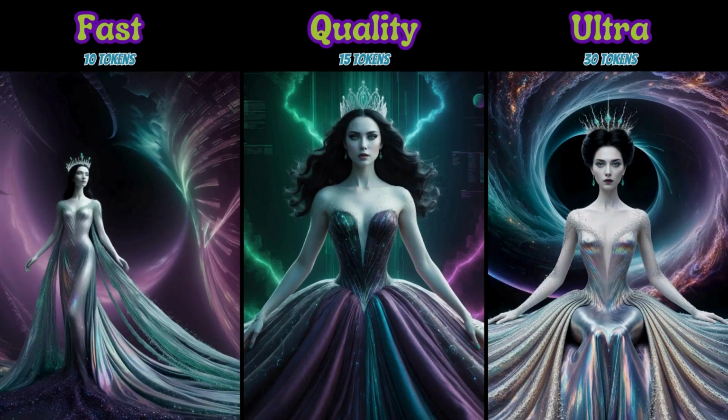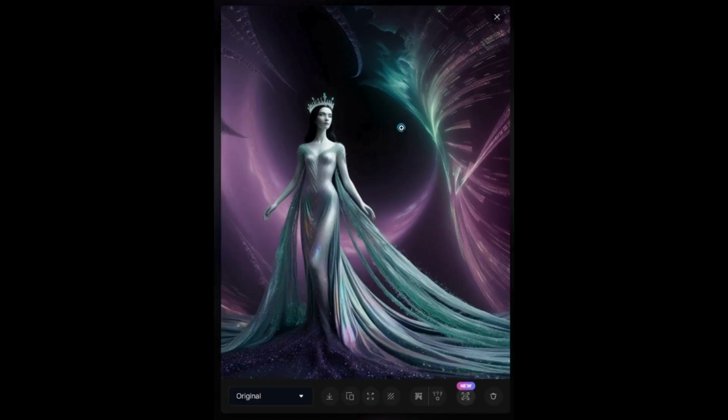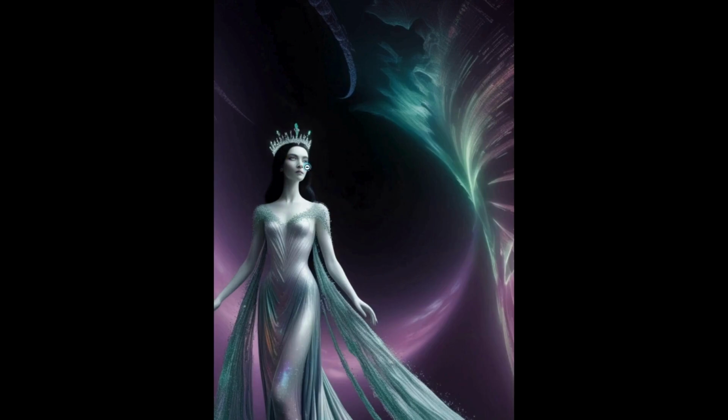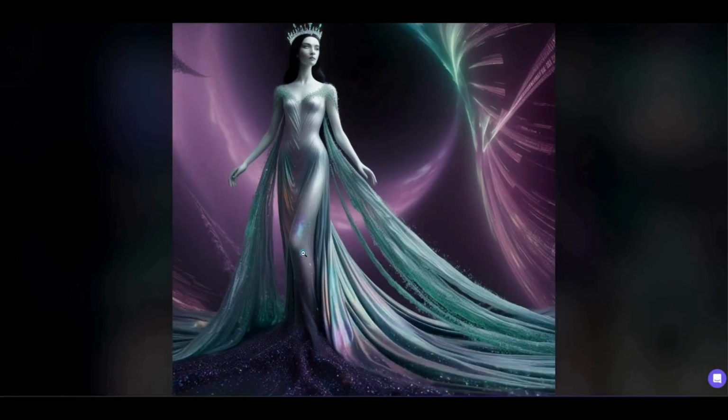So if we take a look at the fast generation for this one, we can see that it definitely did tie in the purple and the greens. It's got the fractal movement back here. Unfortunately, though, it's just not clear at all on her. It almost looks like she was just put into the background. These eyes are too blurry. It would definitely need to be upscaled to be used.